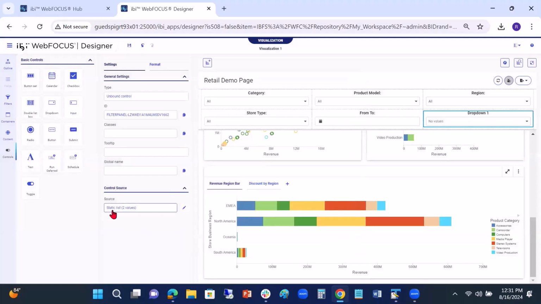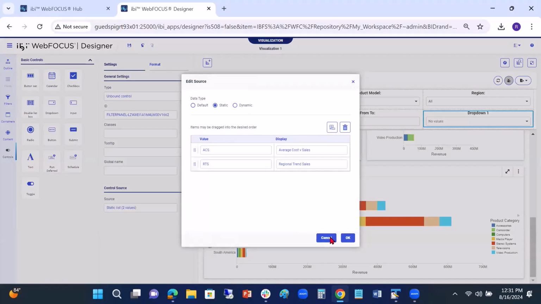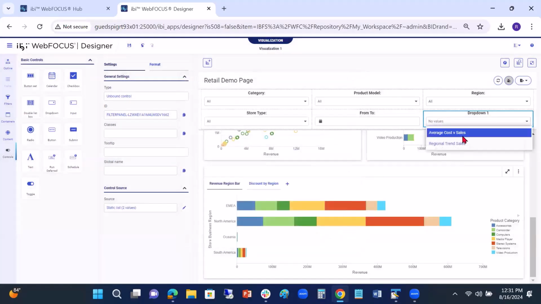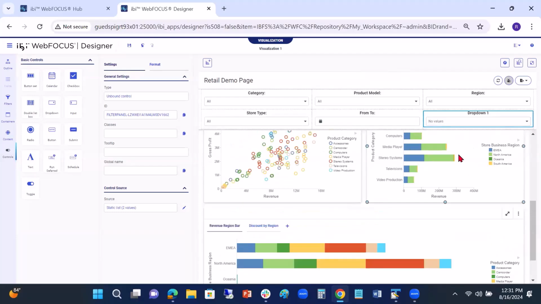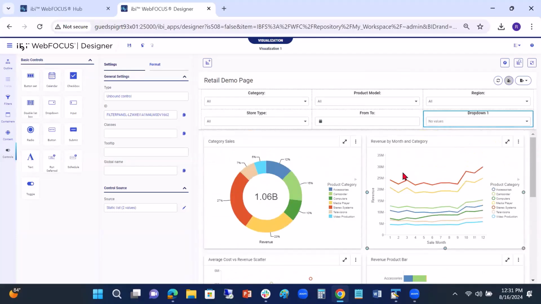Well, great. I created this. You can see now this updated. It says static list, 2 values. I can edit it again if I want. And just cancel out. And I can see the drop down has some values, but they really have no meaning, right? They're not connected to do anything yet. What do I want to do here? Well, what I want to do with that drop down that I just created is I want to replace the content in the container for revenue by month and category.